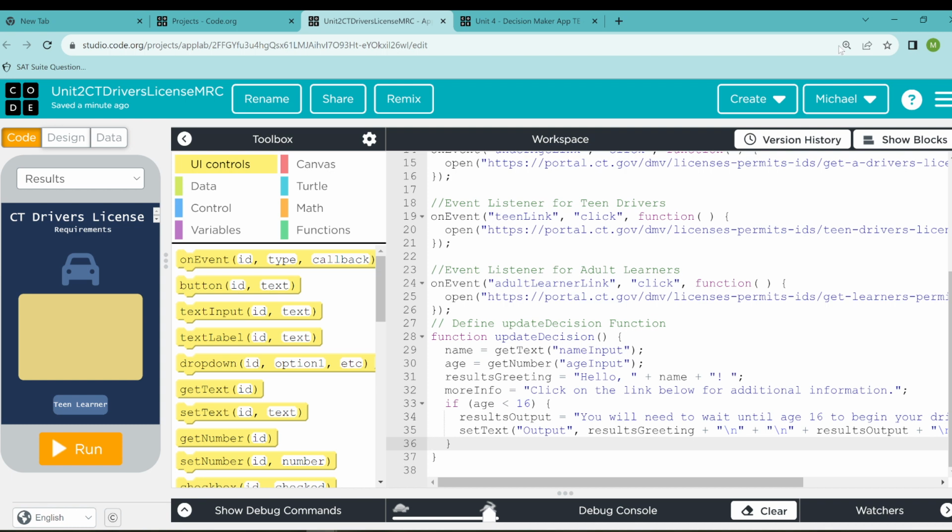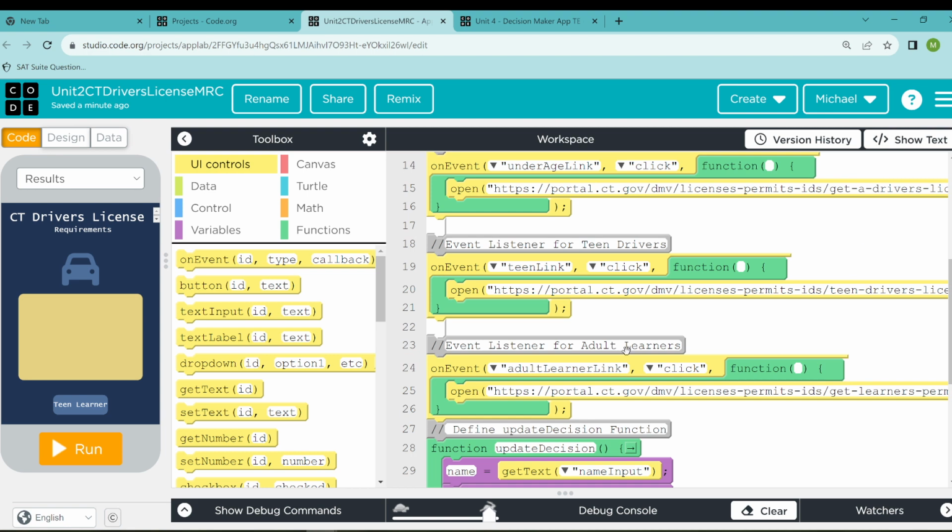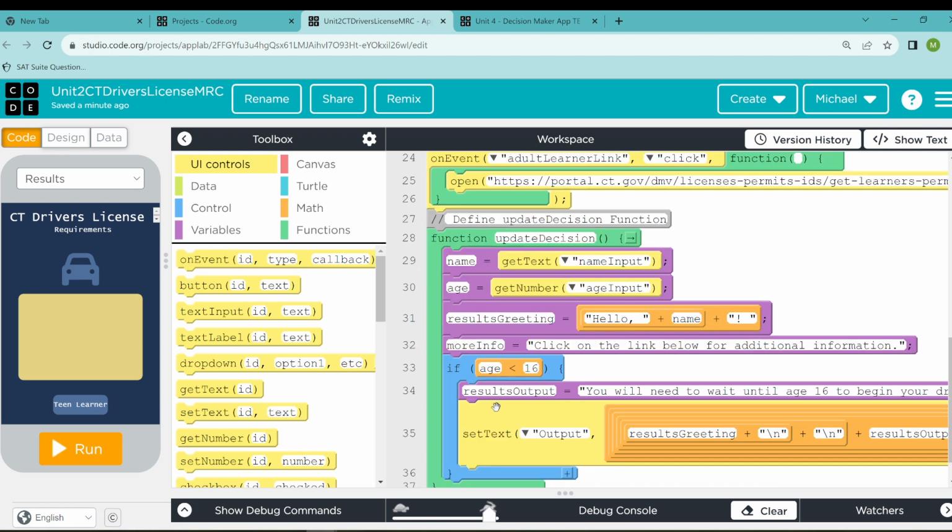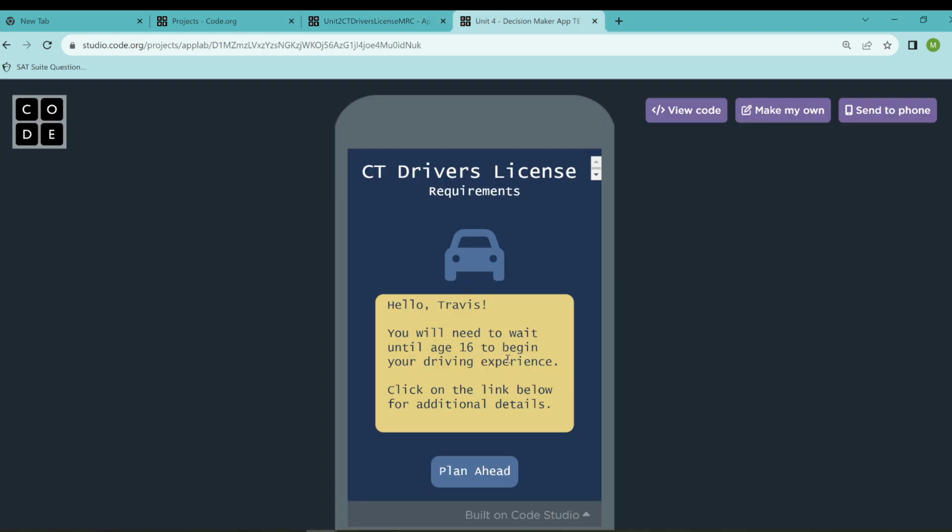Okay, so let's head back to show blocks. And now we should have all 3 working together. So let's just take a quick look here. At the very top, there is our results greeting. Here is our results output. And finally, this is our more info. And we're putting that all within the text for this ID called output.